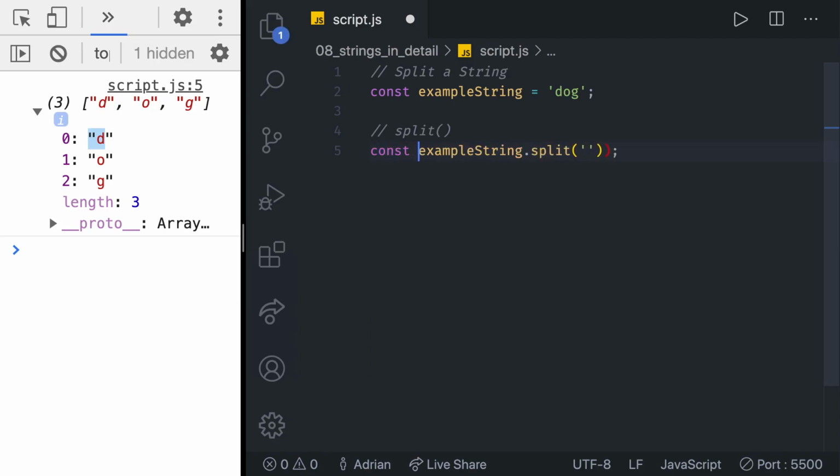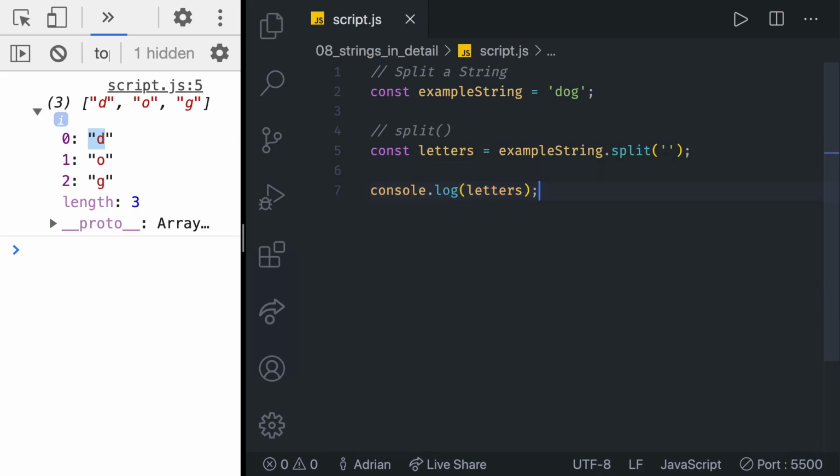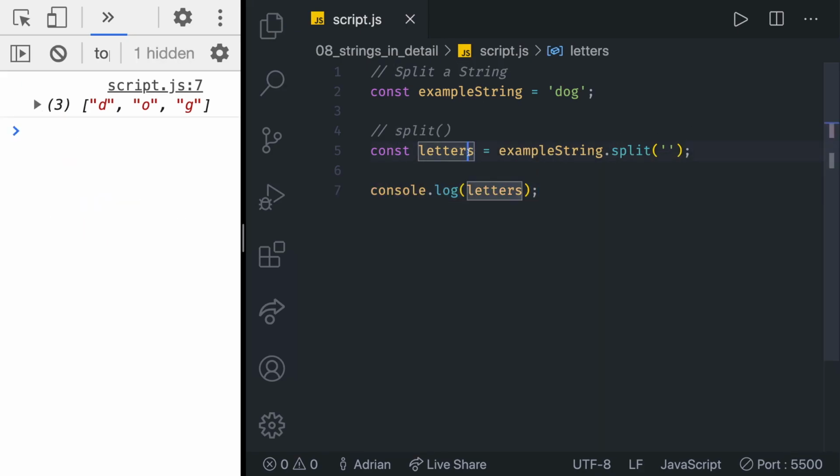How could we store that? Well, we can say const letters is equal to exampleString.split, and then we can console log it. This makes sense, right? Whenever you have a plural name, that usually means that something is an array, and in this case it is. Another great name would be characters, whenever you want to split that, but letters is simple.